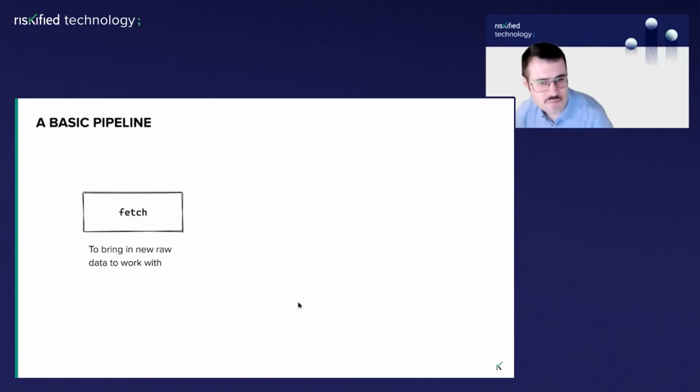In a basic Spark-based pipeline, we usually start by fetching the data. We need to bring in new raw data. In our case, we might want to update our aggregation on an hourly basis. So that means we'll have a pipeline that runs every hour, does the same thing, and keeps our aggregation updated.